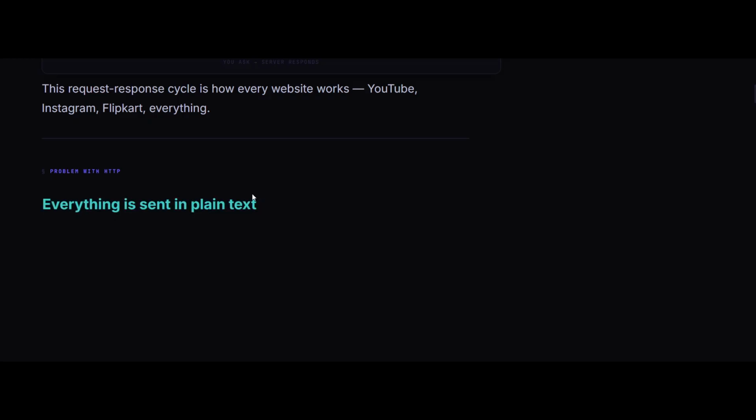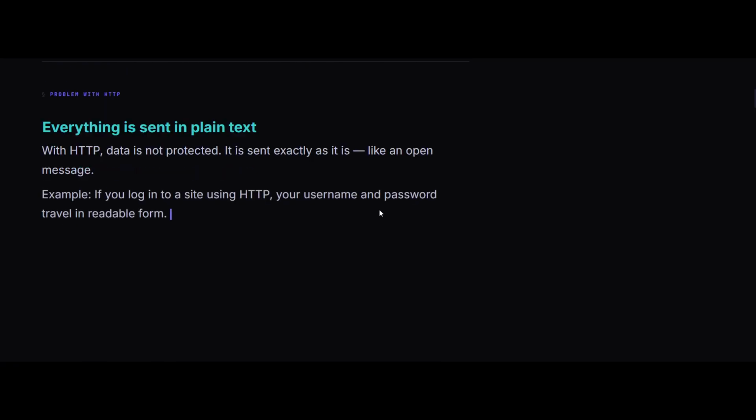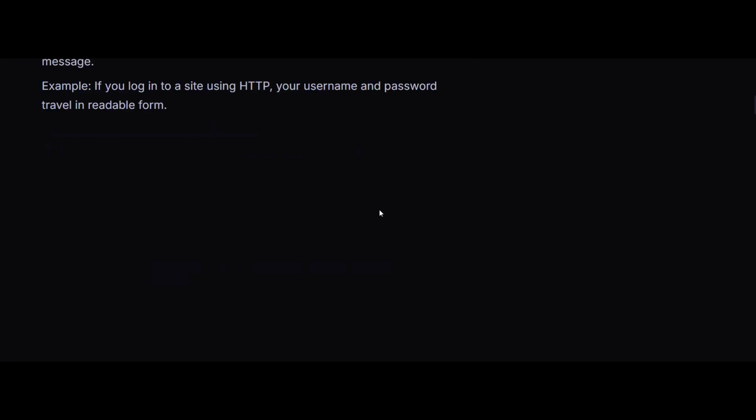So the problem with this HTTP, everything is sent in plain text. So with HTTP, data is not protected. It is sent exactly as it is, like an open message. If you log into a site using HTTP, your username and password travel in readable form.